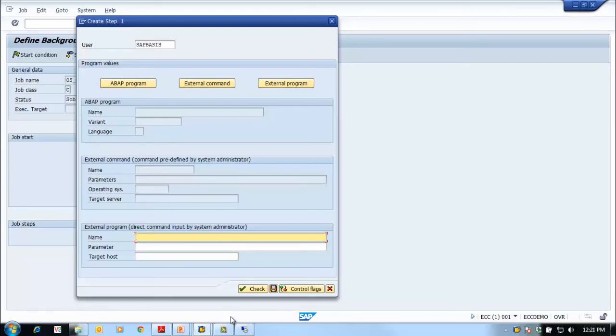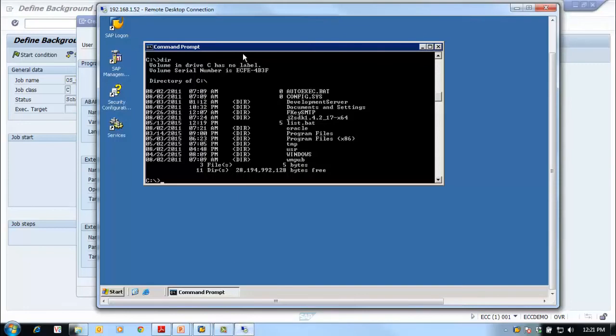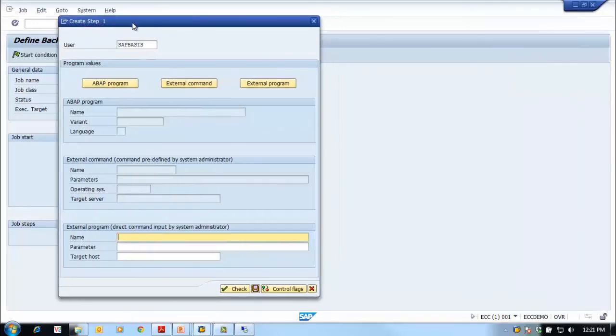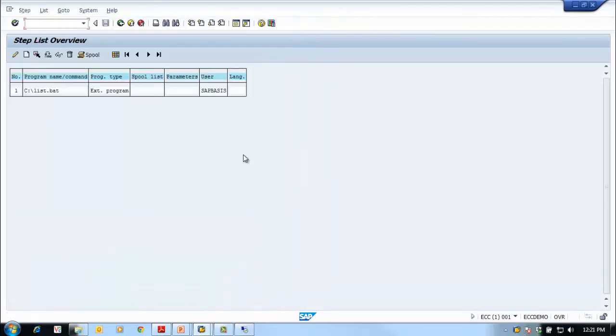The program right now, if we go to here, is in the C drive, C:\list.bat. Okay, this is the location of this program. Let me specify it the same way, C:\list.bat. Okay, this is the program which you want to run. There is no parameter, no specific host. So I'll say check and save this.